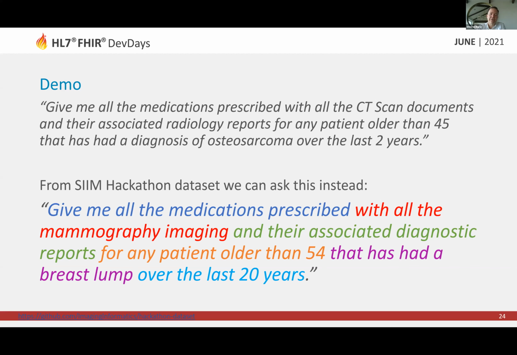Give me all the medications prescribed with all the mammography imaging and their associated diagnostic reports for any patient older than 54 that's had a breast lump over the last 20 years. Now you're going to see everything is highlighted in colors because these are different slicers. Notice how much slicing and dicing we have to do to get this answer. It's not a trivial query.